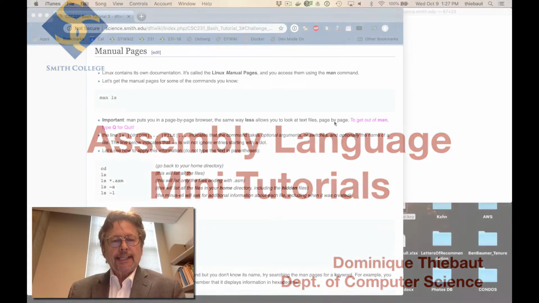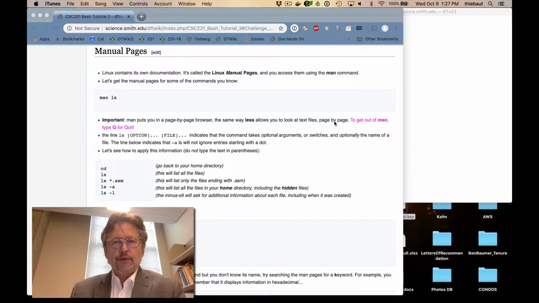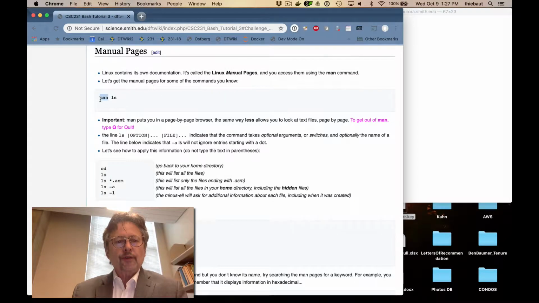Hello, this is a quick introduction to Lab 3 on Bash. Today the subject is really pipes, Linux pipes, but first what I'm going to ask you to do is to play with manual pages. man is the command for getting the manual page for any command on Linux.